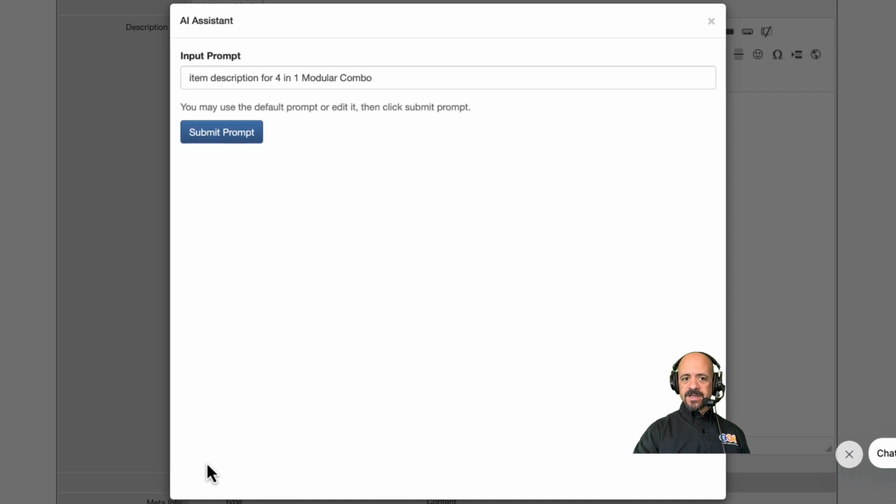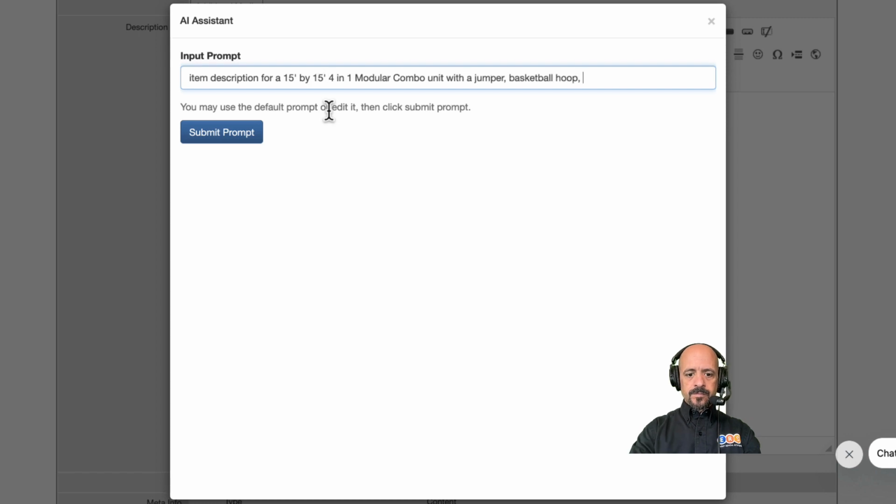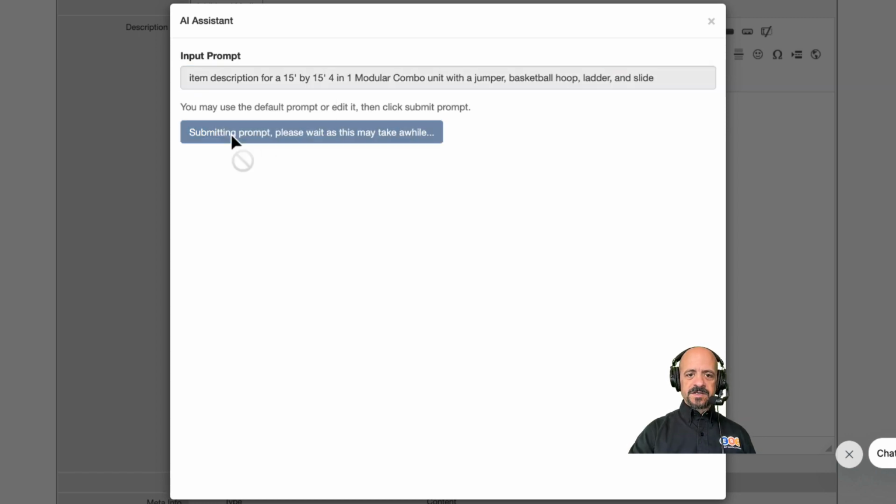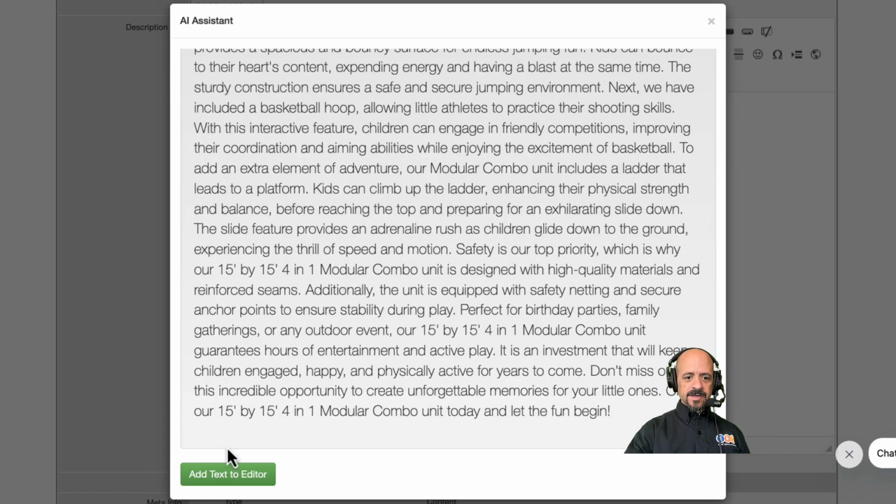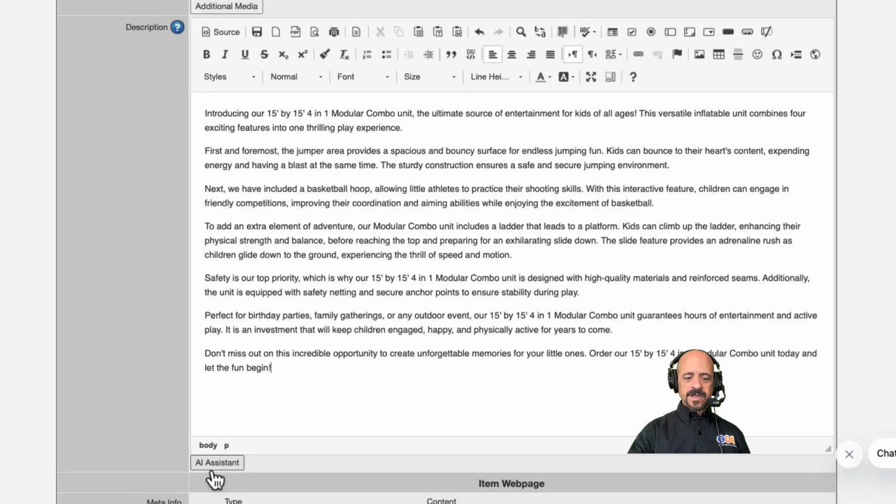I've learned that the key to getting really good description text is to make the prompt really specific, so I'm going to edit this prompt to add more detail. Okay, let's see how that does for us. All right, let's go ahead and add this into the editor. I'm going to go ahead and read this real quick. I'm going to speed up the video so you don't have to sit there twiddling your thumbs watching me read.